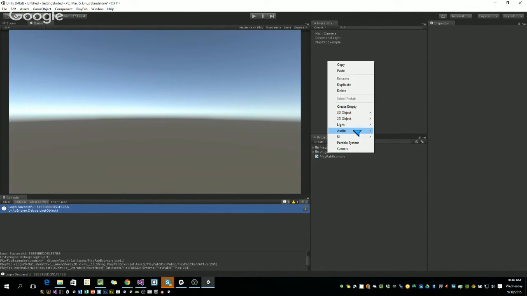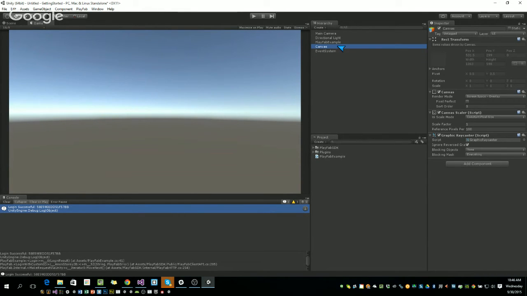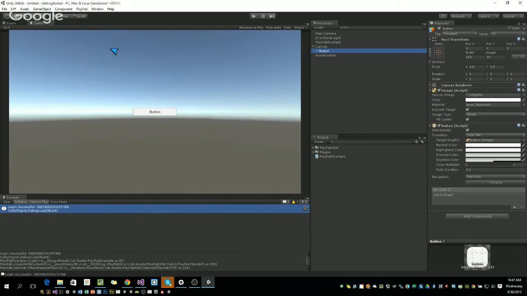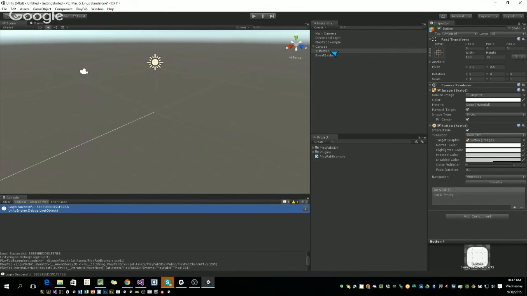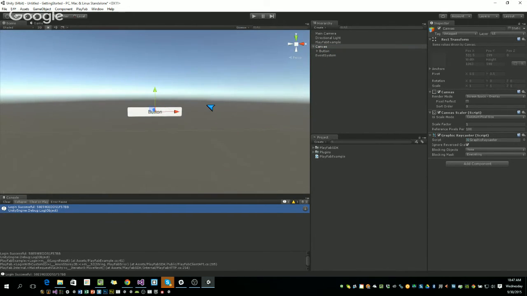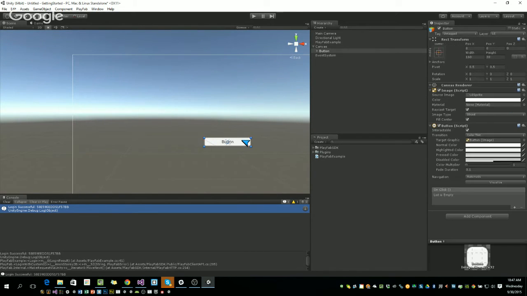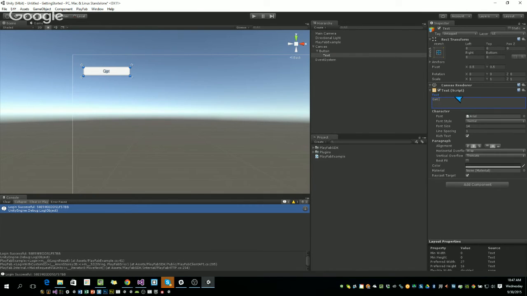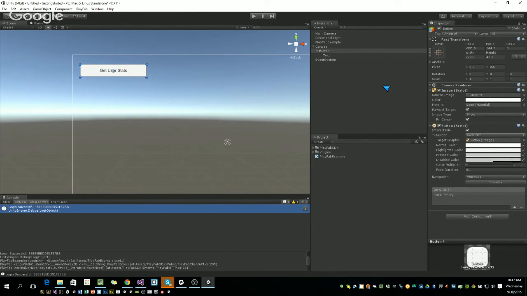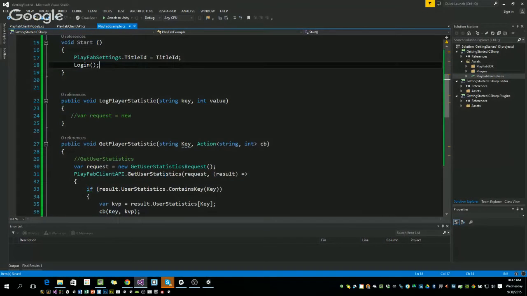So I'm just going to make a quick canvas item here, UI canvas, and inside my canvas, I'm going to make a little button, and we'll focus on that. Make that a little bigger. That's fine. Clicking on the wrong things. There. And so we want to call this get player stats when that button is pressed.